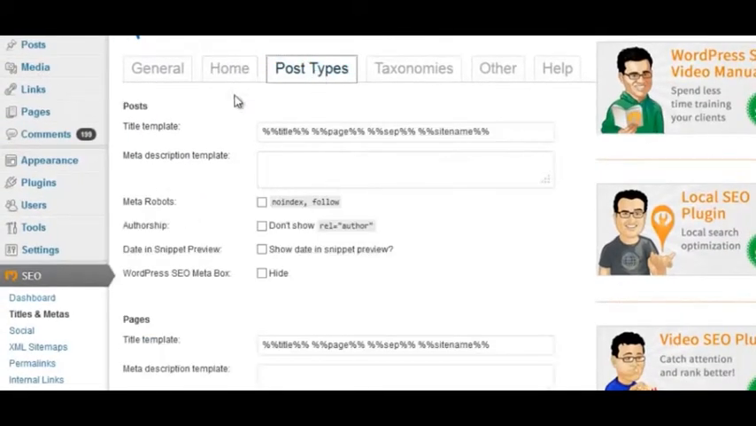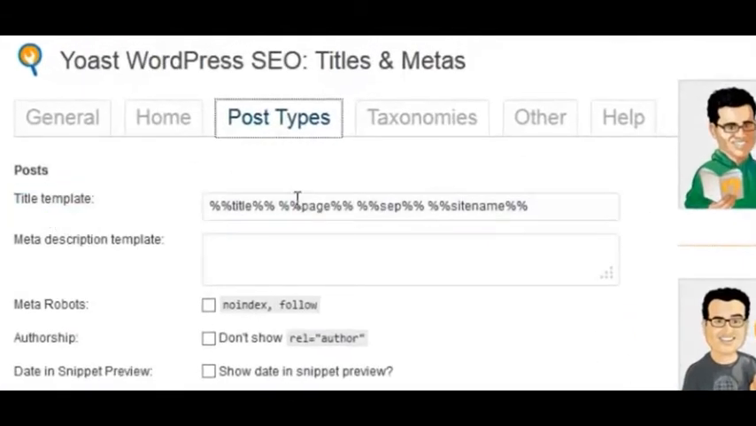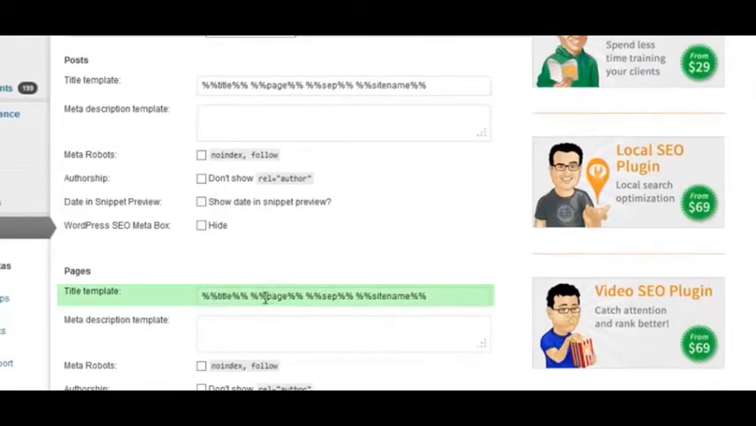Next, we'll look at post types. Now in general, they set a title template. So if you don't want to bother making a unique meta title tag every time you publish a post, you can keep this title template and this will make it automatically, and the same thing for pages.